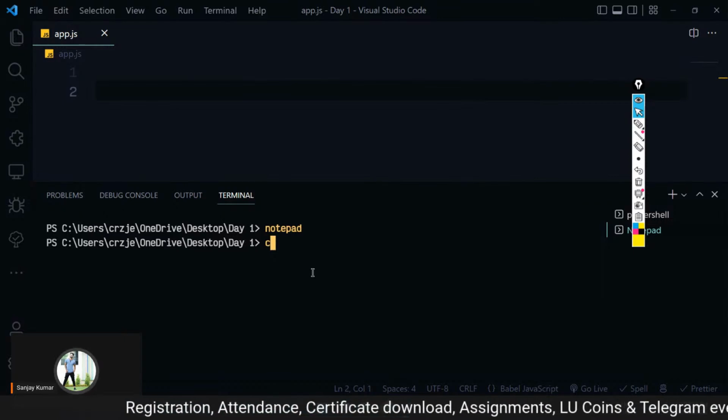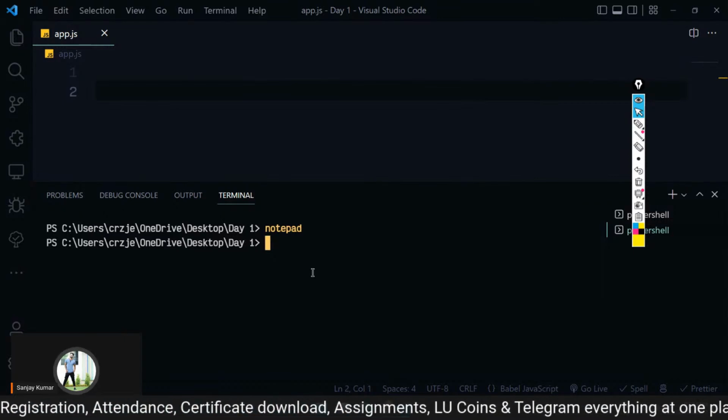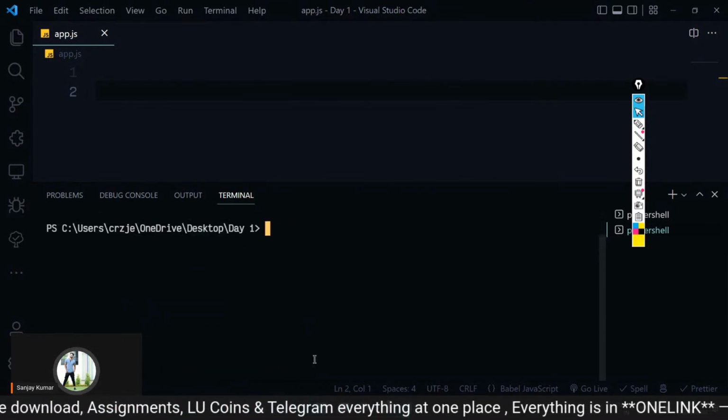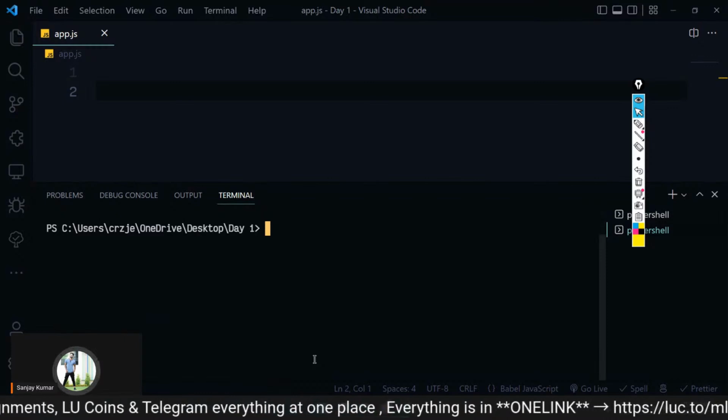Whenever you want to list all the files, just type ls. So this is a command. Terminal is just a screen where you can run the commands and all.